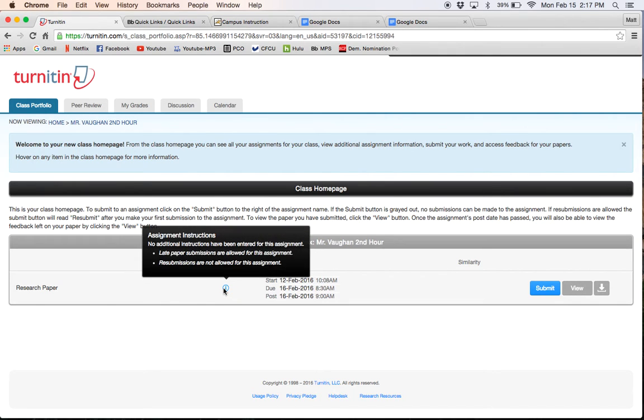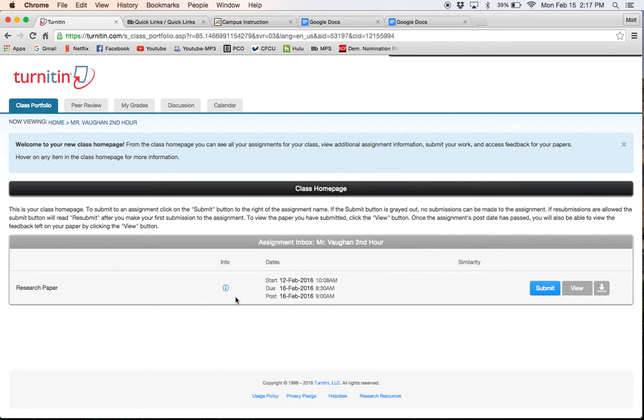It says late submissions are allowed. Resubmissions are not allowed for the assignment, all this different stuff. And so if you look over here, this is when I opened it, 10:08 a.m. on February 12th, and then this is when it's due, February 16th at 8:30 a.m. So Tyler hasn't turned anything in yet, which is great because it's not even due yet, but we're going to turn Tyler's paper in for him.